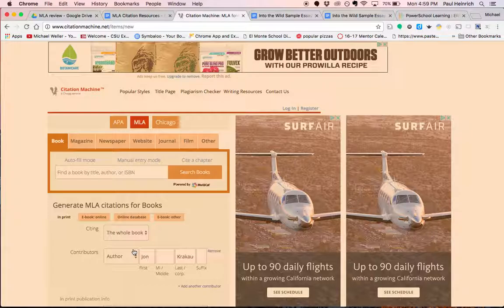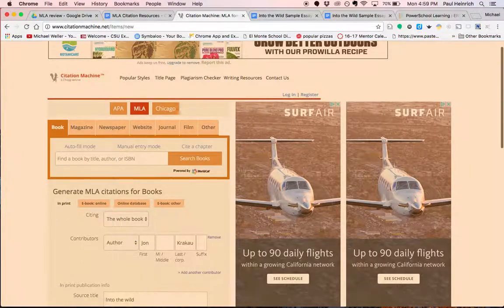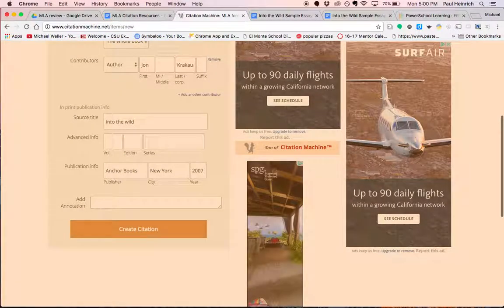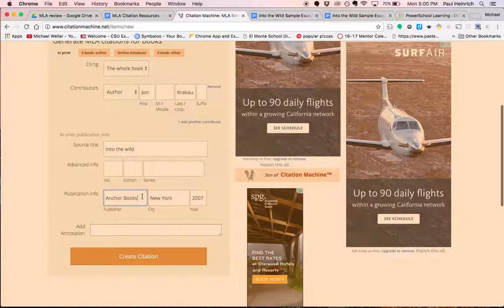Okay, I'm back with my copy of my book, and I'm citing the whole book. And the author is John Krakauer. The source title is Into the Wild. I'm not worried about advanced info like volume or anything like that. Anchor Books. Let's just open it up and make sure. I'm going to go to the beginning. And yes, this is the first Anchor Books edition.